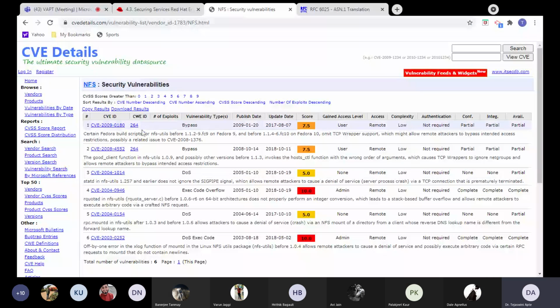As you must be able to see from my screen, this is the denial of service. RPC, a remote procedure call in NFS utils, allows an attacker to cause a denial of service via the NFS mount of a directory from a client whose reverse DNS lookup name is different. See here, again the DNS comes into the picture.